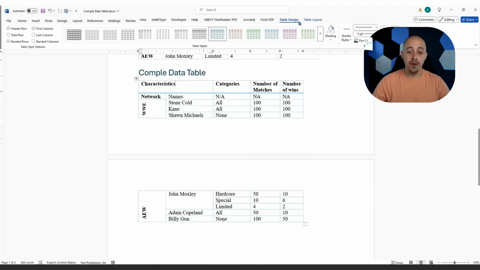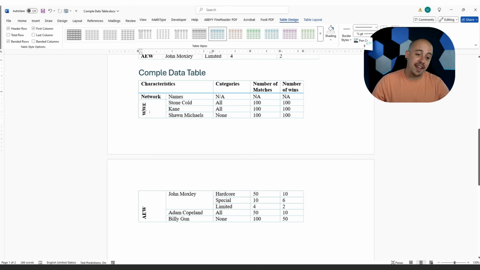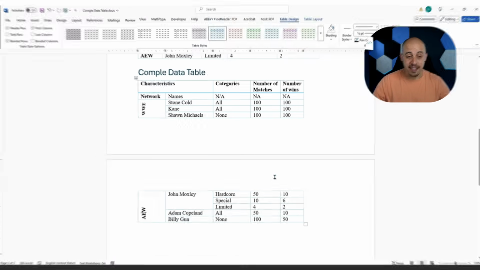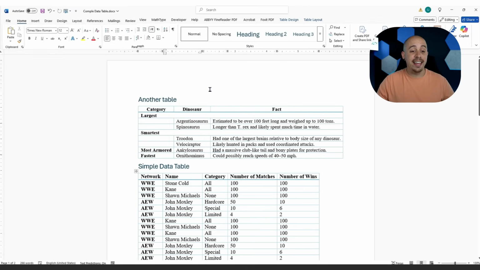Let's select the table, and under Table Design, we have header row, first column, and banded rows. We also have some data that is spanning over 2 pages, and it has vertical text. I'll be curious to see how this table gets transferred over to our PDF. But as of now, they are as accessible as they can be in Microsoft Word without me having to go through and actually remove the merging and the blank cells. Let's go ahead and convert this over.